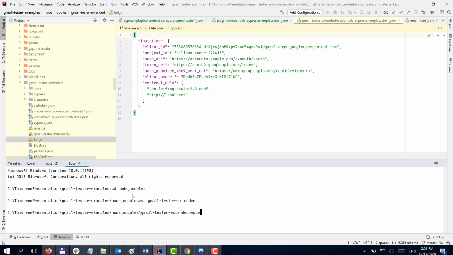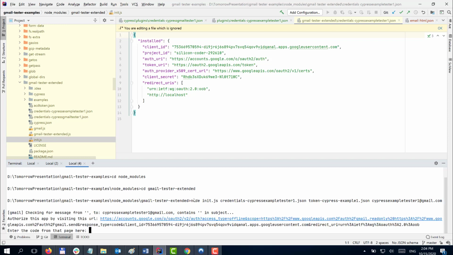And now we should execute the following command. It's node init.js. Then you specify the name of credentials file, then token file, any name for this moment that you would like to have, and then you specify the Gmail address. Click enter.